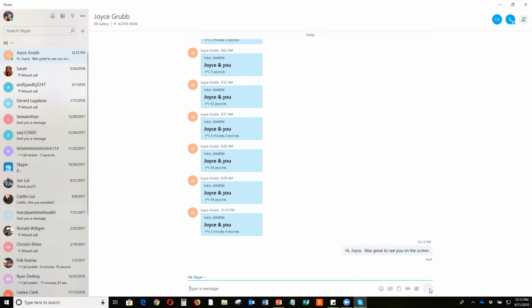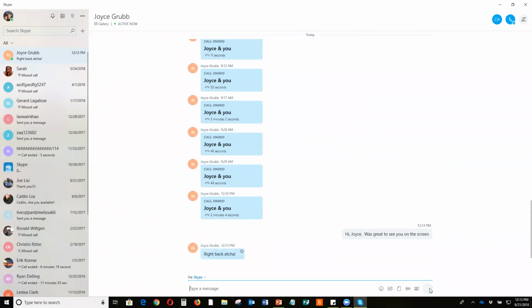And now she, on her end, will have gotten that message from me, and she could reply if it was necessary, or she doesn't have to reply if she doesn't want to. But I have sent her a message, and I did it without having to use my phone, or worry about whether she has a phone. There she just replied, and she said right back at you.